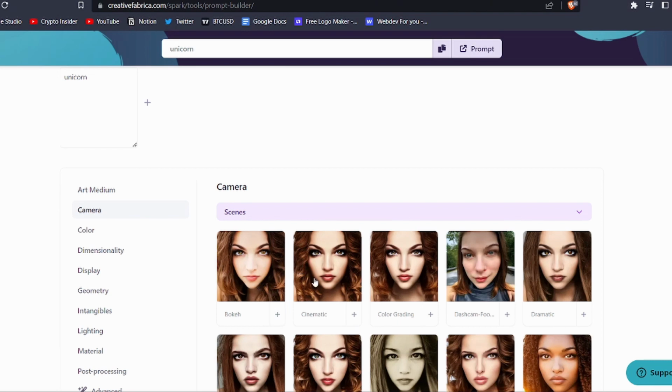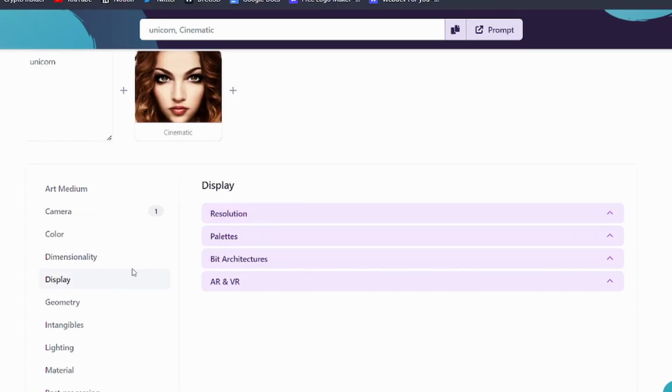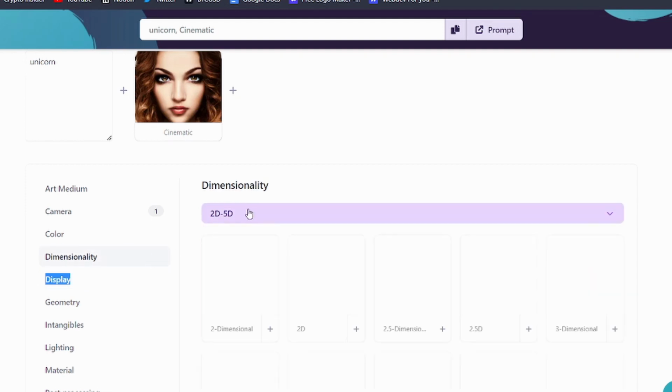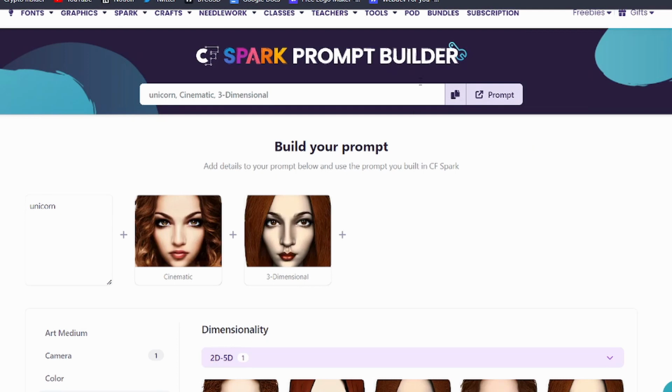You can choose from all these and add them to the prompt. After building the prompts according to your needs, you can either copy it or directly use it in the CF Spark Art tool by clicking on the Prompt button next to the Copy button. This is a great way to get even more out of the AI tools in CF Spark, so be sure to try it out.